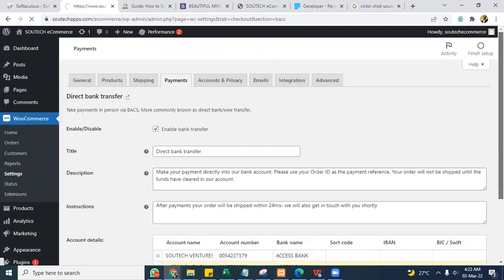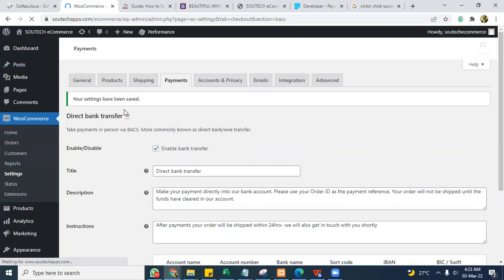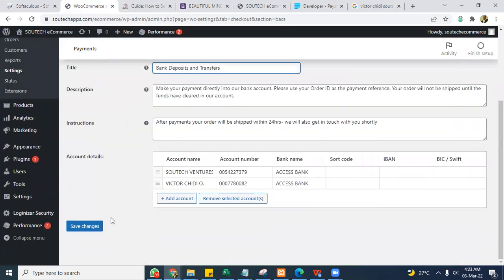So the next thing I want to do is to start adding products, right? So settings have been changed. Just a moment, my internet. I could call this bank deposits and transfers, right? That's the payment method. So that's what the customer is going to see at their own end.